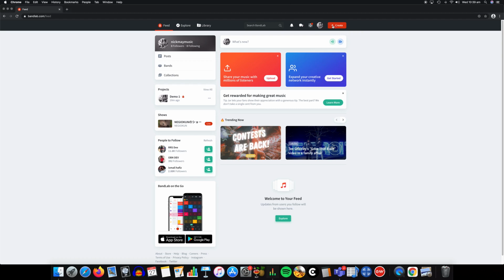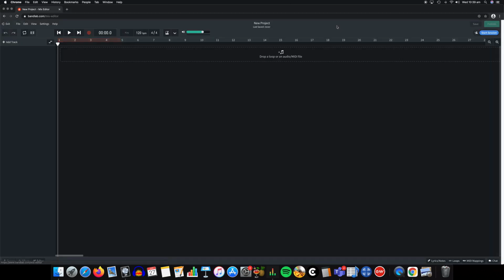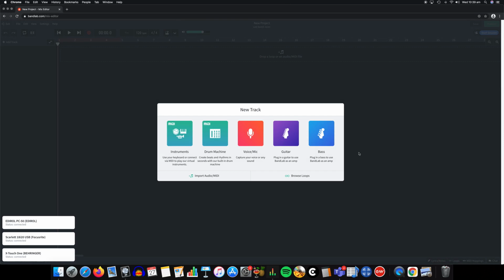So let's click Create. And then this is the first screen which comes up, which gives you some different options for your different types of track. So you've got instruments, drum machine, voice or microphone, guitar and bass. Most of the time, I should imagine you're going to want to use the instruments or drum machine.